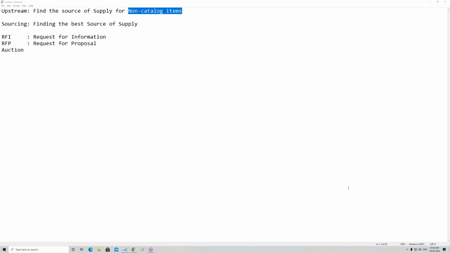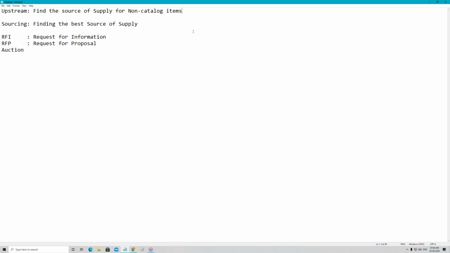Correct, new products. New product basically means the product which you have not bought before. You're going to buy it for the first time, so of course you won't know who the particular supplier will be delivering these products and what their price would be. So this is basically called a non-catalog item. So in upstream we are working majorly with non-catalog items.